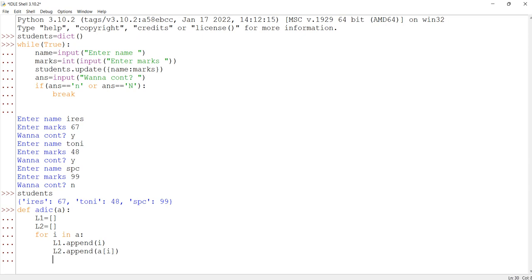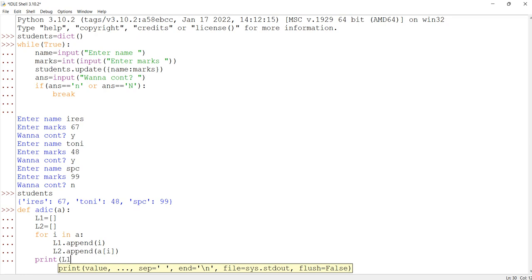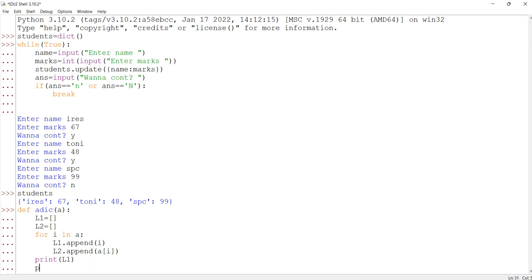So after the for loop is over, the function should actually display the lists. So we write print L1, we write print L2.